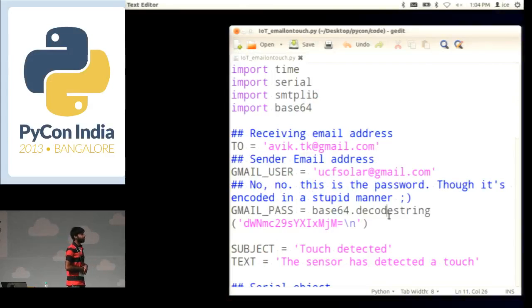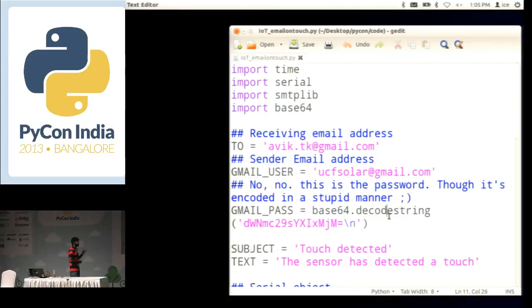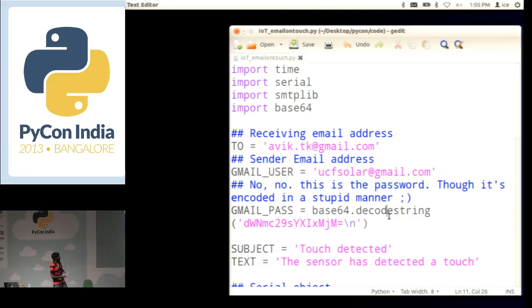Alright, so this is my Python code for reading serial data and sending across an email if the capacitive sensor is touched. Rushing you through the code, I simply import the time, the serial, the SMTP and the base64 library. I'm using the serial library, of course, to communicate with the Arduino, the SMTP library to send out emails using the SMTP protocol, and the base64 library just to encode my password in this case. My receiving email address in this case is my personal email address, and my sending email address is some other email address, and here's the password.